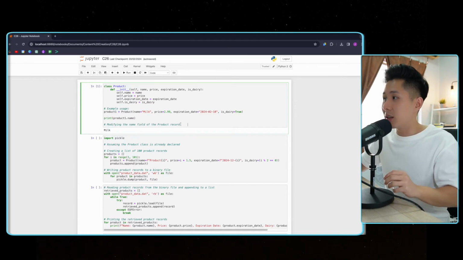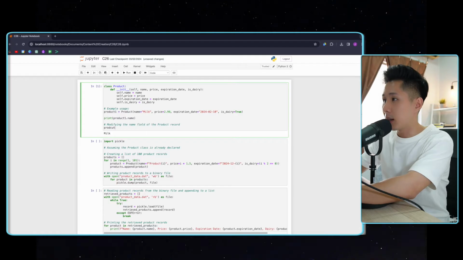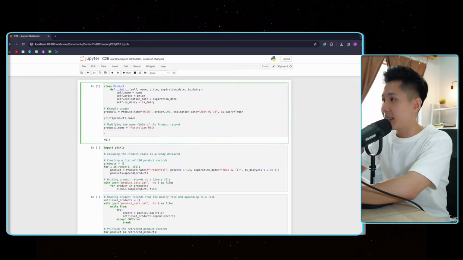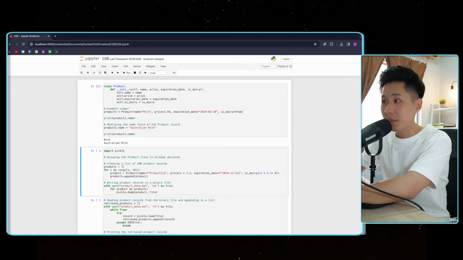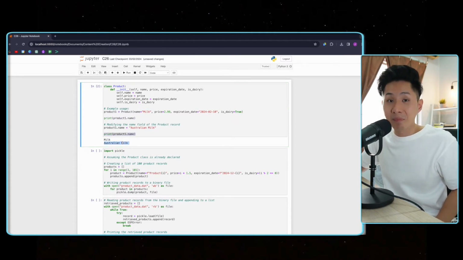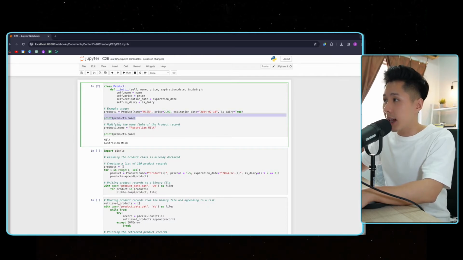We can also modify the value of a record by doing, for example, product1.name is equal to, so instead of milk, I want to change it to Australian milk. If I print that out again, you will see that the name attribute of the product has been changed. If I run it again, you'll see that milk is first printed, followed by Australian milk. This is how you declare a record, instantiate a record, access an attribute in the record, and modify an attribute of a record.